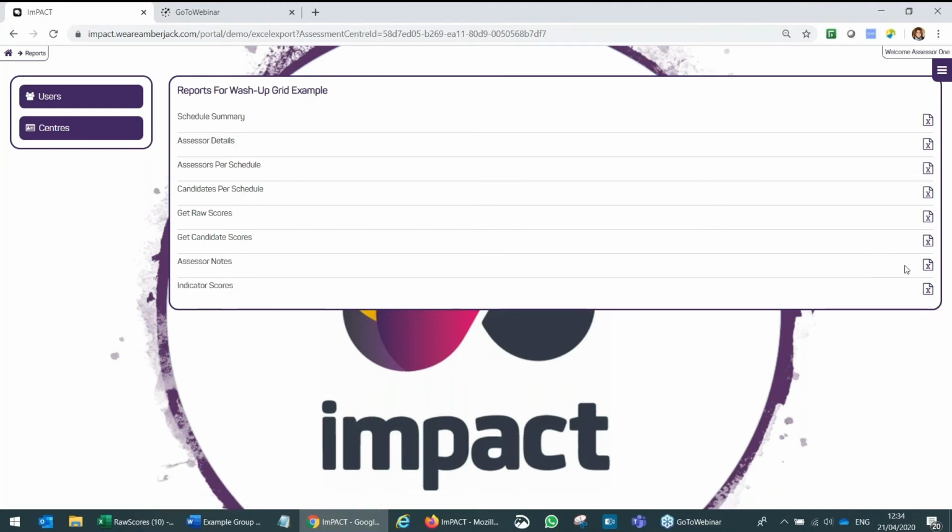If you're wanting to as well, rather than just those criteria notes that you saw, you can actually export all of the assessor notes. So that's the general notes that those assessors have been taking throughout the activities. And you can use those if there's any queries around decisions or anything like that. So it's pretty straightforward from that side of things.